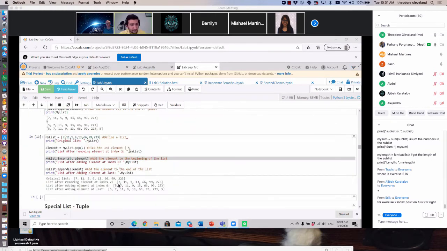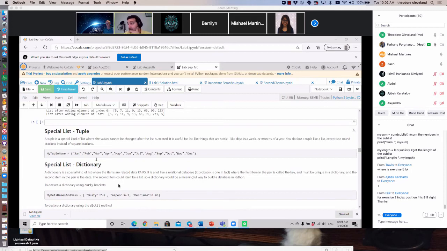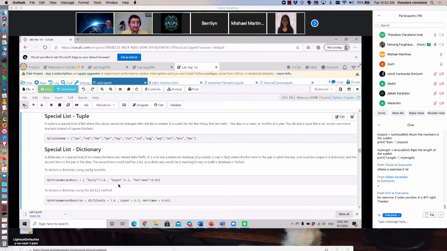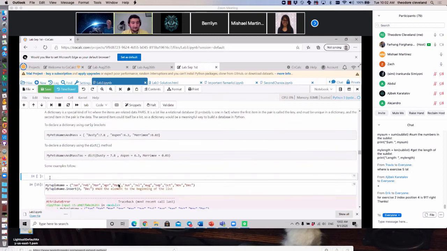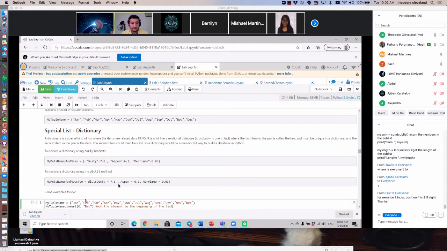So let us move. Here we talk about tuples, and something that I want you to do just to get a better feeling about tuples is that click on this cell, add a new cell right below that, and create a tuple very similar to what we have here. Okay?